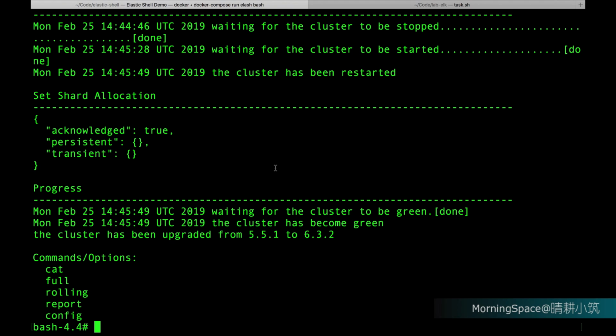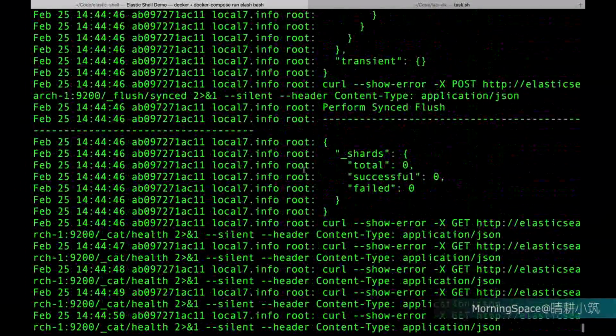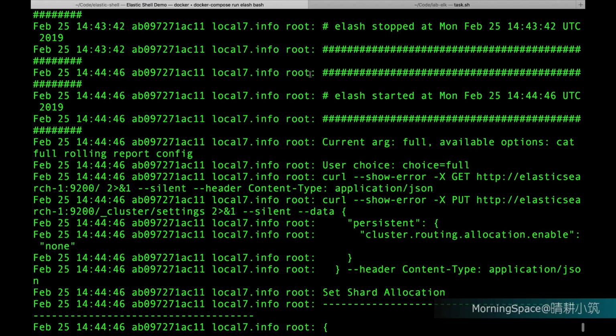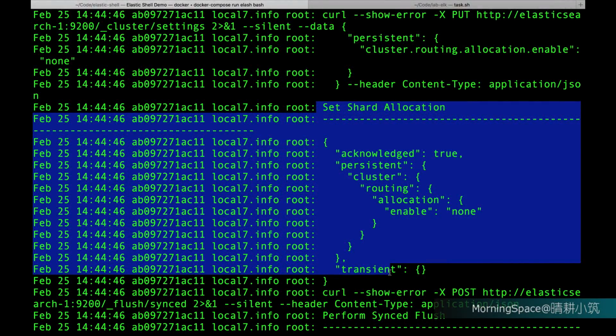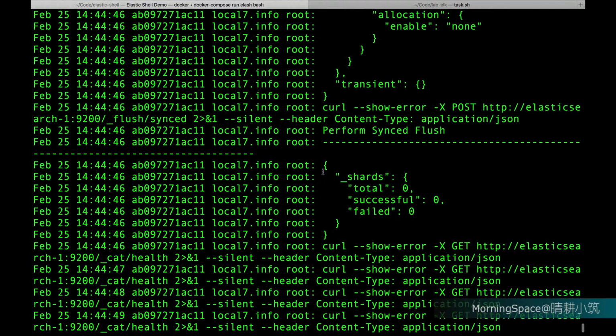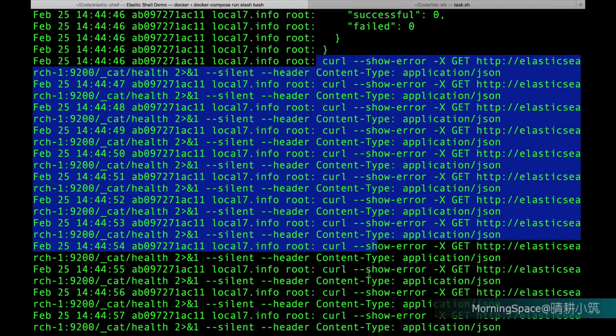Now let's go to check the log file. Start from here, it shows what subcommand we choose, and all steps that Elasticshell performed with every single request it sends. This is to disable the shard allocation. This is to perform the synced flush. And these are the requests sent every second to detect the cluster healthiness.